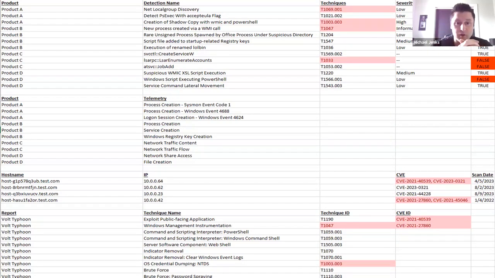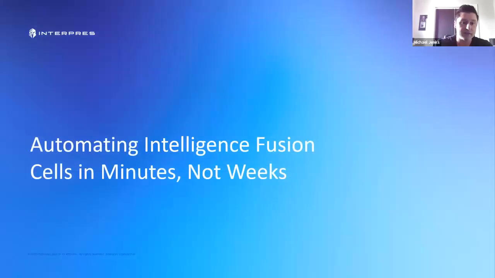If you were to ask us who our main competitor is, we would point to Microsoft Excel, right? Because there's really nothing out there that's doing this continuously and bringing all of this information together in one place to understand defensive readiness against the threats that are targeting you.